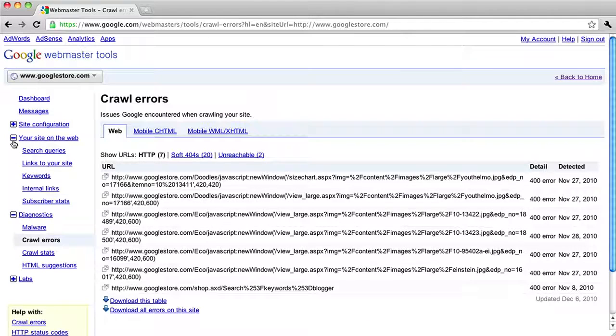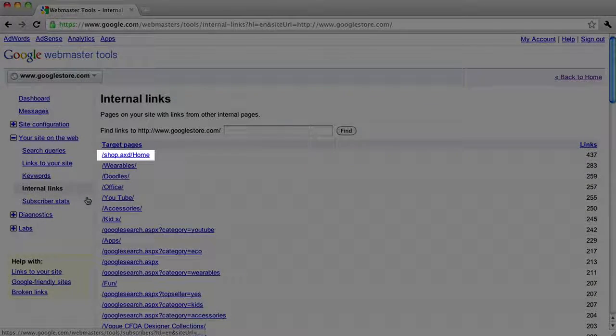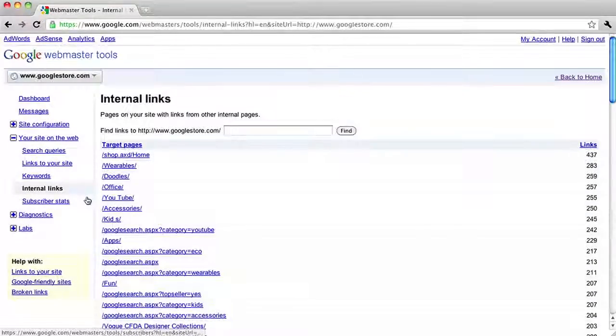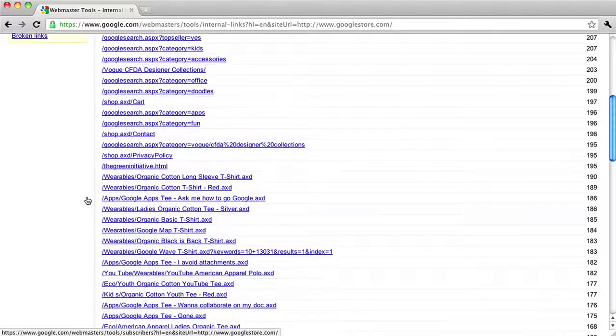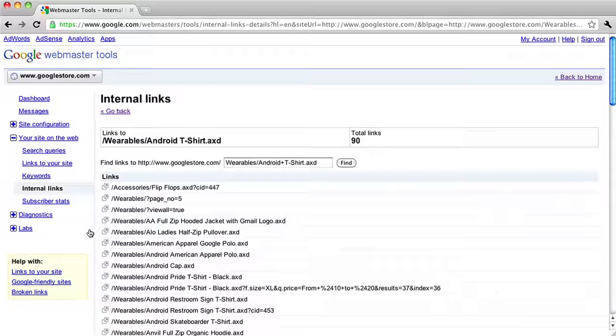Speaking of links, I'll go to internal links next. A site's homepage often has the highest page rank on their site. It can be beneficial to make sure that for the pages we want to rank, such as my Android shirt page, that it's well linked from within my own site and my own homepage. In this example, my Android shirt has fewer internal links than the other product pages, such as the Organic Basic t-shirt. To help users and search engines find my Android page, I'll make it better linked internally and with more links from my homepage.